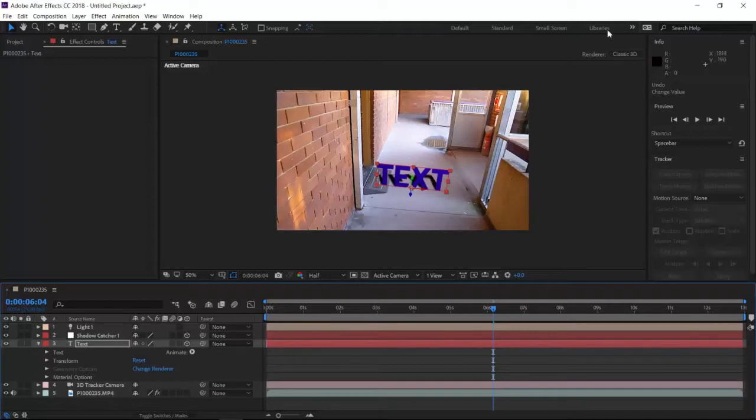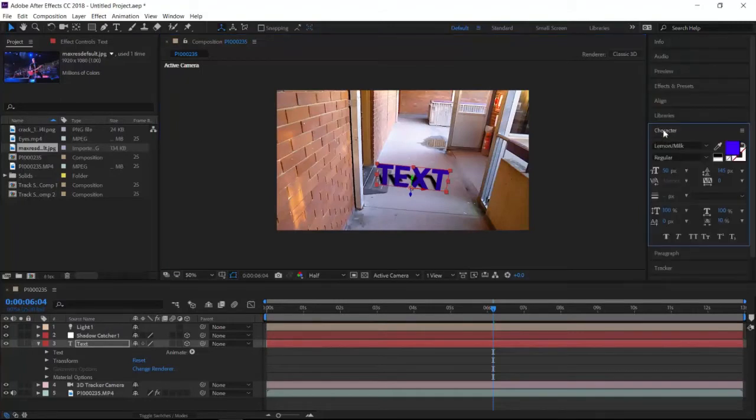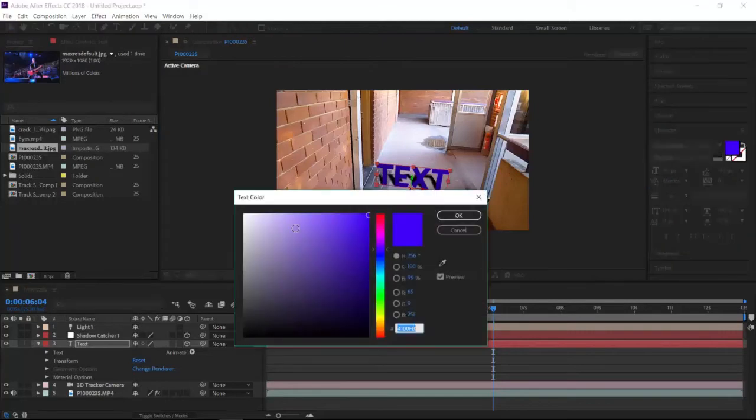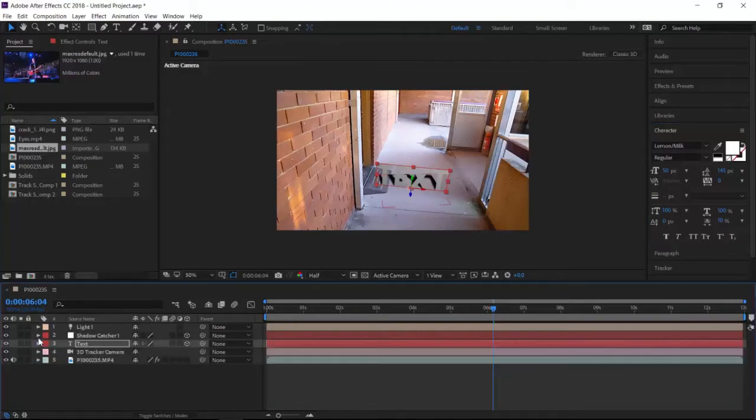Now I'm just going to change the color of my text to begin with, so it's white. It's very easy to see the shadows because you can see the shadow on the actual text object, but also a shadow in the background. So I'm just going to pick white. You can see I'm getting shadow on the actual object at the moment.